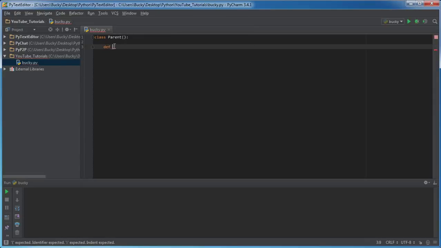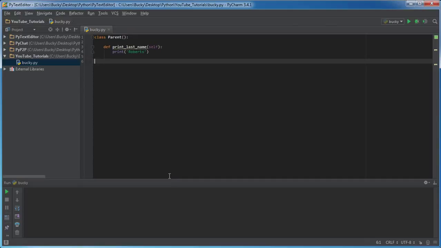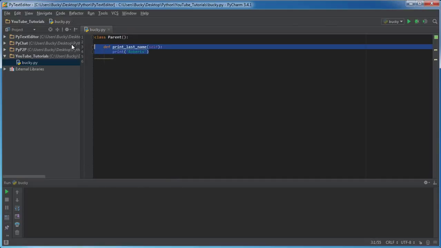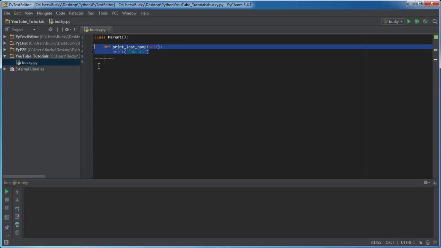So what would the parent do? Say print last name. So of course this just looks like a normal class right now, and my parents' last name is the same as mine, so Roberts. So right now this parent doesn't have any cool land, doesn't have $1,000,000 to leave me. All it has is this lonely old function.